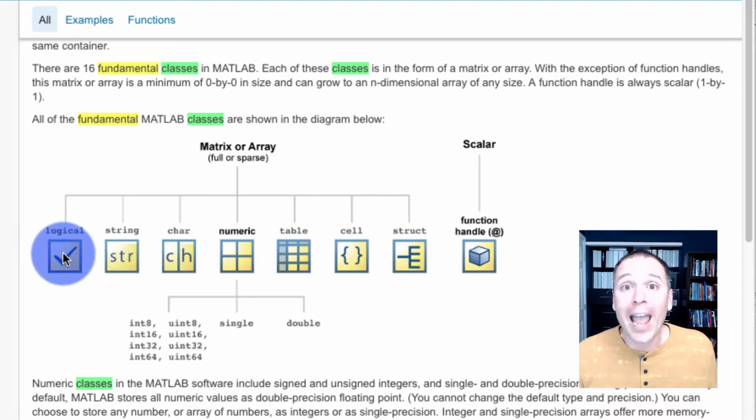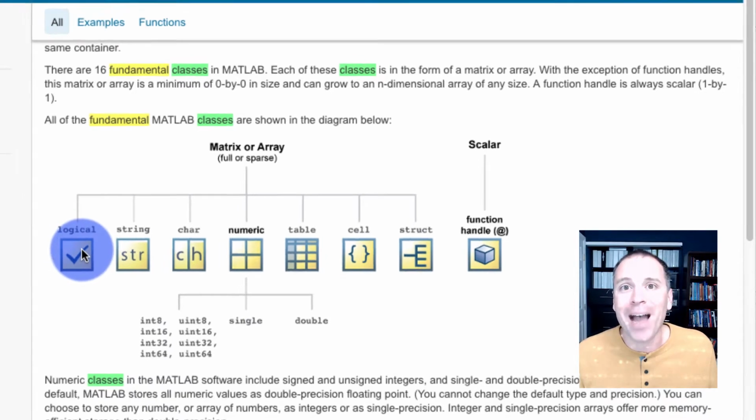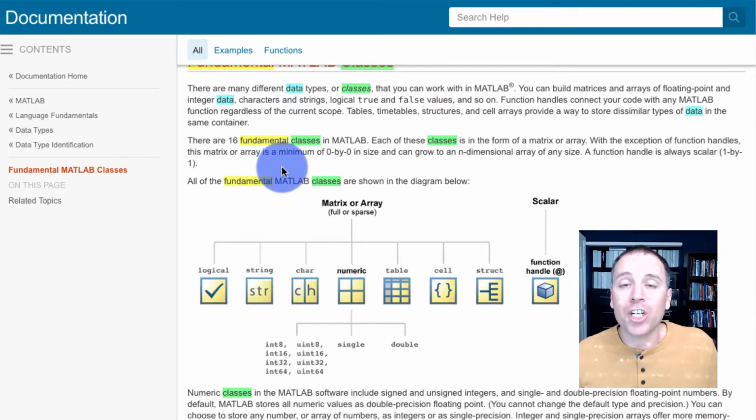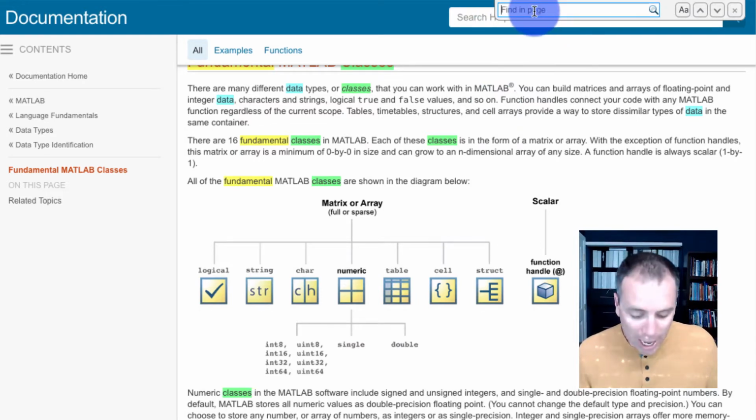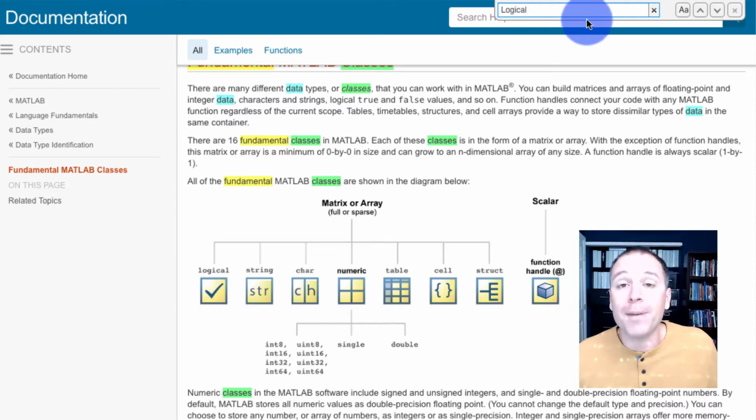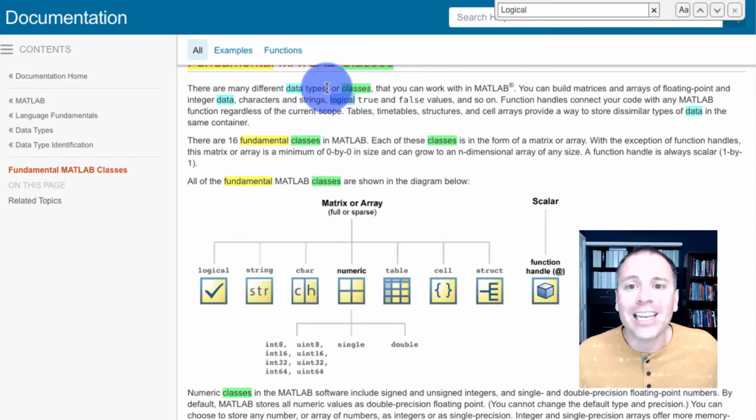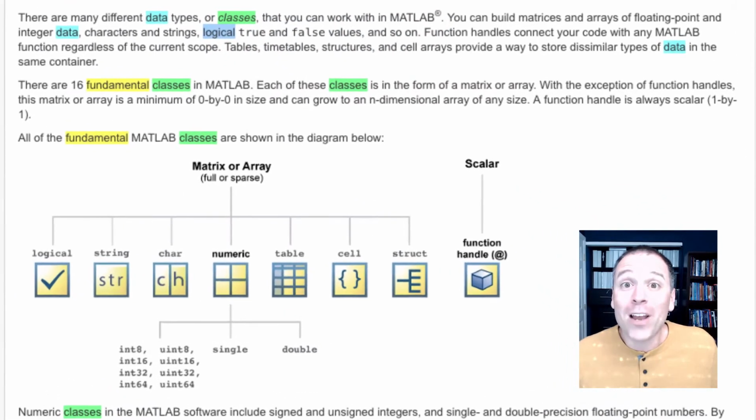The point of this video and this discussion is to focus on the first of these data types, which is known as a logical data class or logical data in MATLAB. Let's go ahead and find all documentation associated with the logical data class. To do this, I'm going to push Command F. That brings up this little search query, and this says find in page. Then I'm going to type the word logical inside because I want to see everywhere where this particular documentation refers to the word logical.